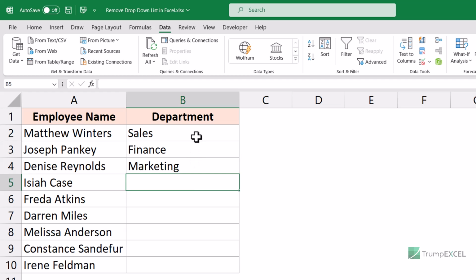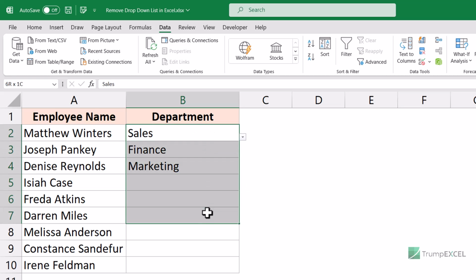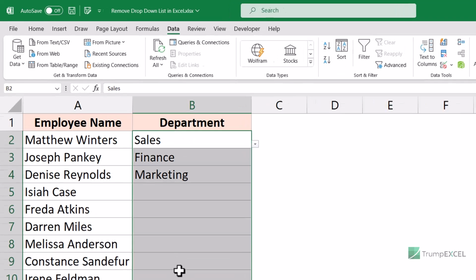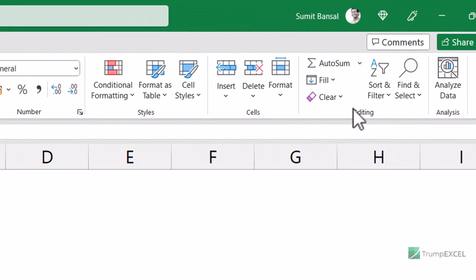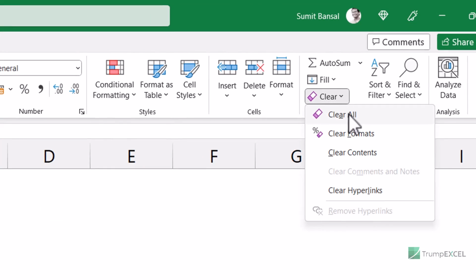Now, let me press Ctrl Z to get back the drop downs. Now, if you want to quickly remove everything from here, so you do not want the data that has been selected, you do not want the formatting, if you just want to remove everything and start from a blank slate, then what you can do is select the cells that have the drop down, then go to the Home tab, and here in the editing group, you have clear option, and then you click on clear all.